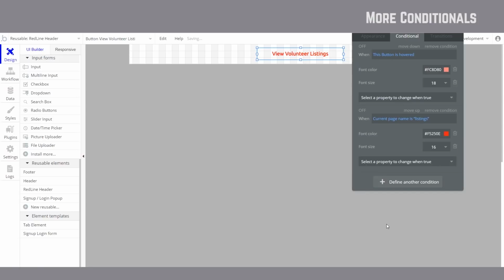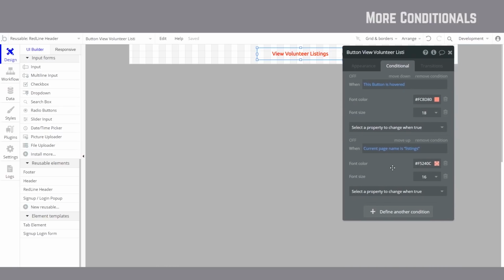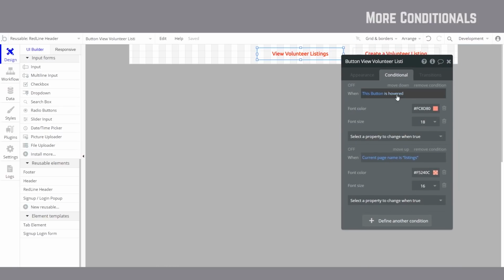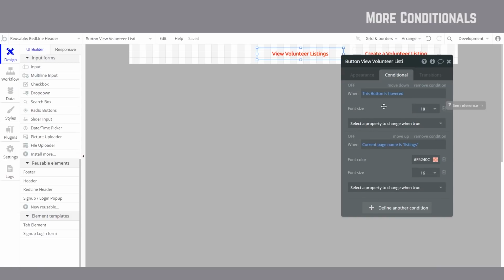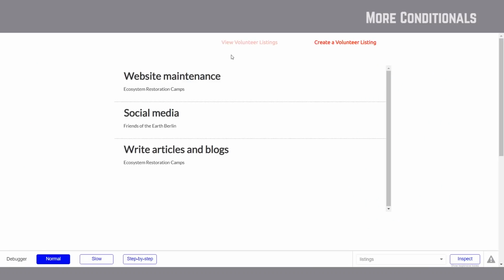I want you to be faded quite a lot. And I also don't want anything to change. In fact, we've still got this. I don't want the button to change when it's hovered, because that'll still make it seem like it's interactive. So if we preview this, yeah, view volunteer listings is faded just like it should be.